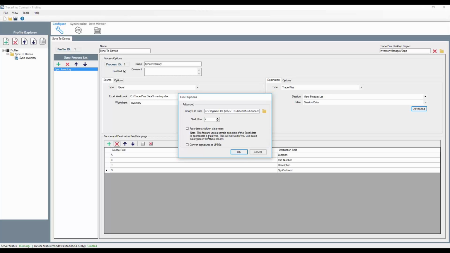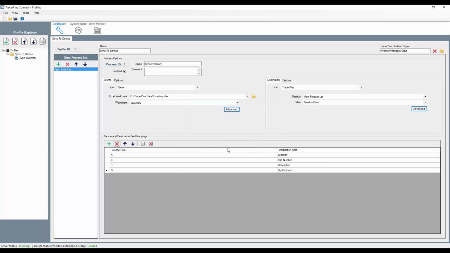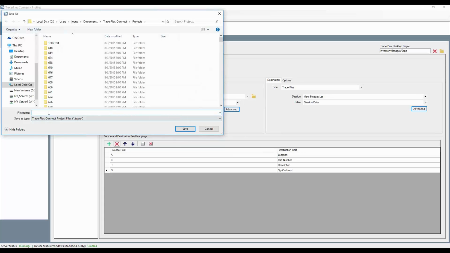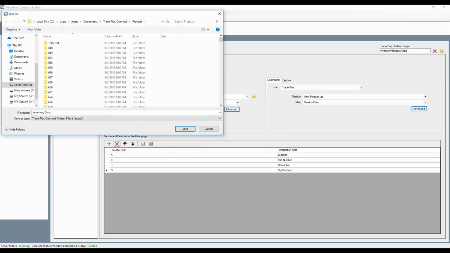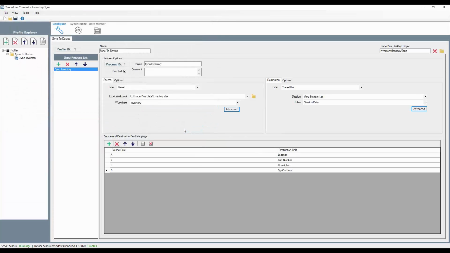Excel also has an option to auto-detect column data types. So if your data consists of maybe a date or some sort of number formatting, we can actually auto-detect that column type and apply that when we sync the data. I'm not going to use that in this case, so I'll just hit OK. And I'll click Save, and we'll call it Inventory Sync. And we'll just save that.